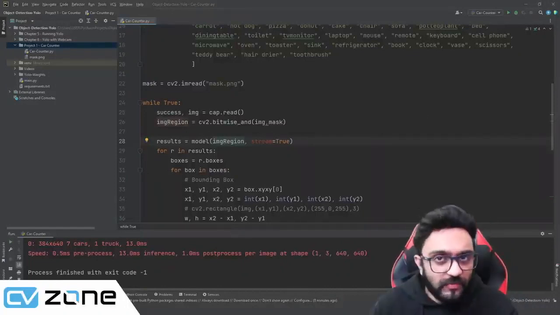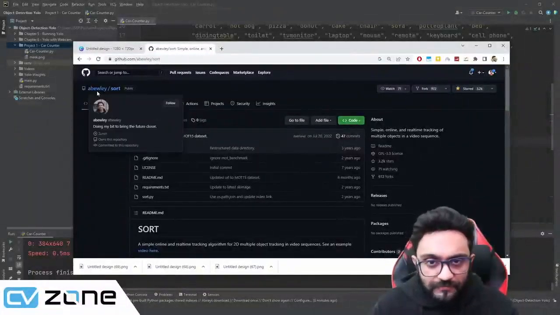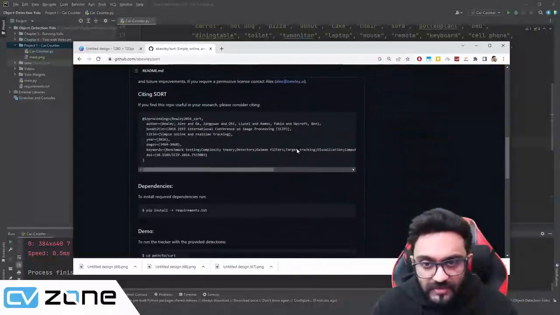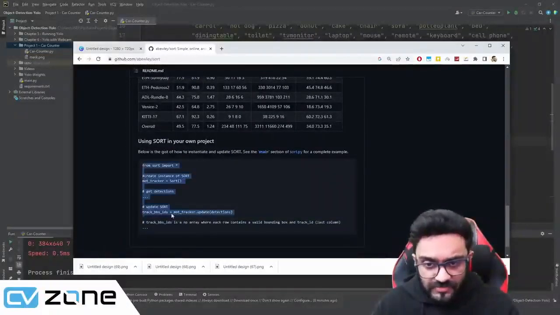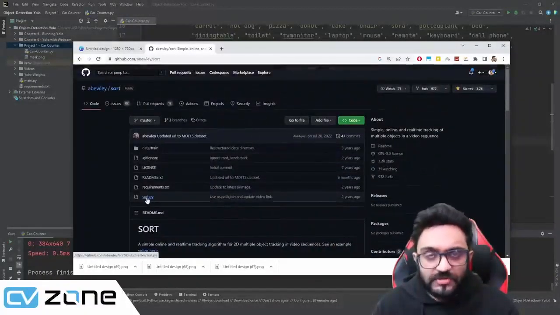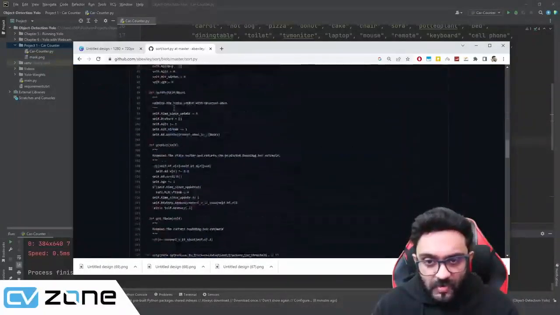The tracker that we are going to use is called Sort, and you can find it on GitHub. Here you can see it's by Alex Bewley, and thanks to him and the contributors who created this tracker. It is very easy to use, and here they are showing us how to use it as well. All we need is this sort.py. If we click on that, this is the code.